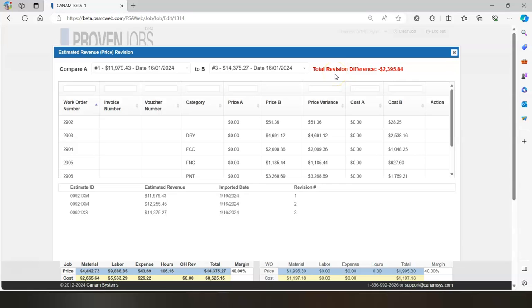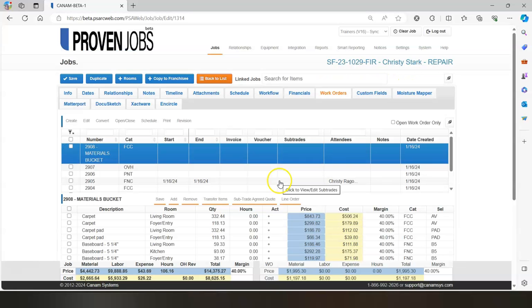$2,395.84. If you are looking to see, for example, if your estimator wrote a good estimate on initial site inspection, comparative to when you did a peer review, you could see the modification in the estimate revision difference. Additionally, if your adjuster modified an estimate, you could also see the revision difference.